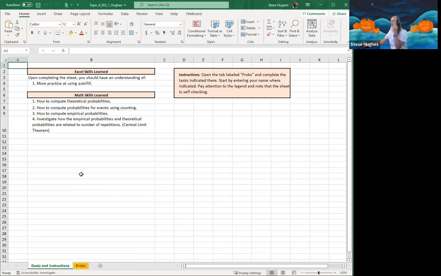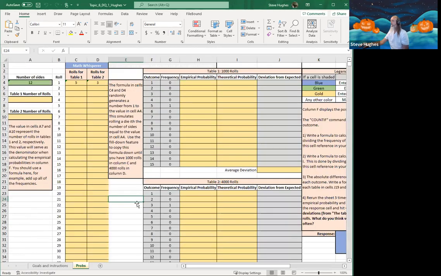We want to learn how to use autofill, theoretical probabilities, compute probabilities for events using counting, empirical probabilities, and investigate how the empirical probabilities and theoretical probabilities are related. All right, let's look at this. In column A, we want to take a look at the number of rolls in columns C and D. Column C, we're going to have 1,000 rolls. Column D, we're going to have 4,000 rolls.